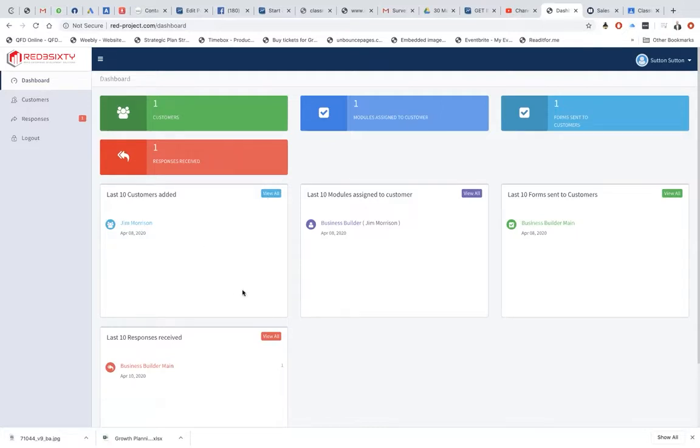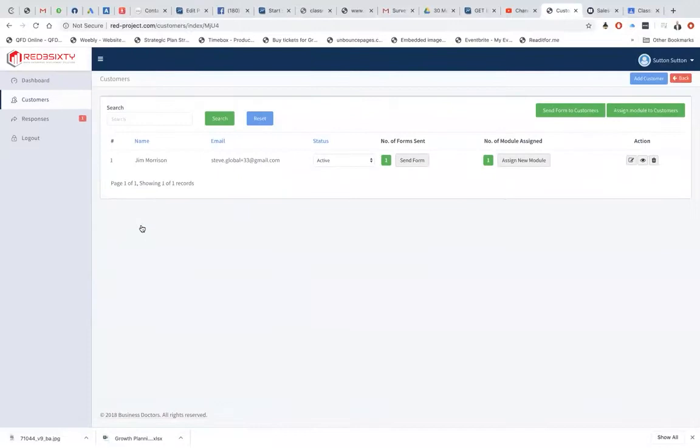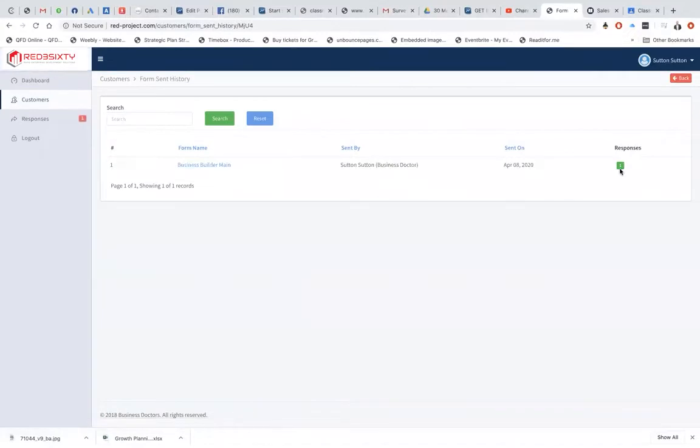Again, when you access your dashboard, you will be able to see the last 10 customers added and the last 10 modules assigned, which are the forms that you send to the customers. So we can see that Mr. Jim Morrison is the example that we've been using. We can see that we have sent him a form. If we click on that, we're able to see that he did respond to that form.